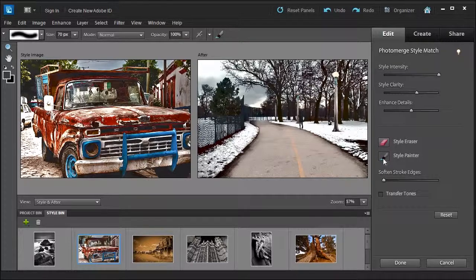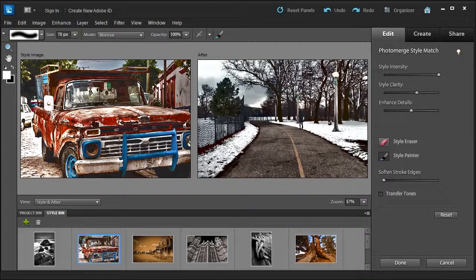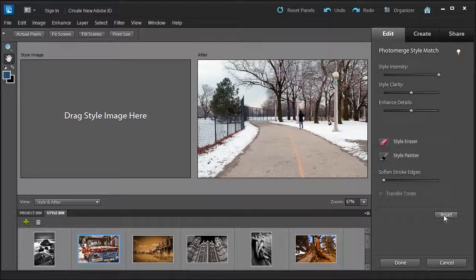Now, if I didn't like that, I can go back behind the style eraser and choose the style painter, and that will paint the style back in. Okay, just that quickly. You can see how you can have fun because you can adjust the opacity and do different types of brush strokes, soft and hard, and have some fun with it. You can also transfer the tones if you want. If you transfer the tones, that's going to usually apply either a sepia or a black and white. That looks kind of nice. If you're not happy with it, you can always click reset.